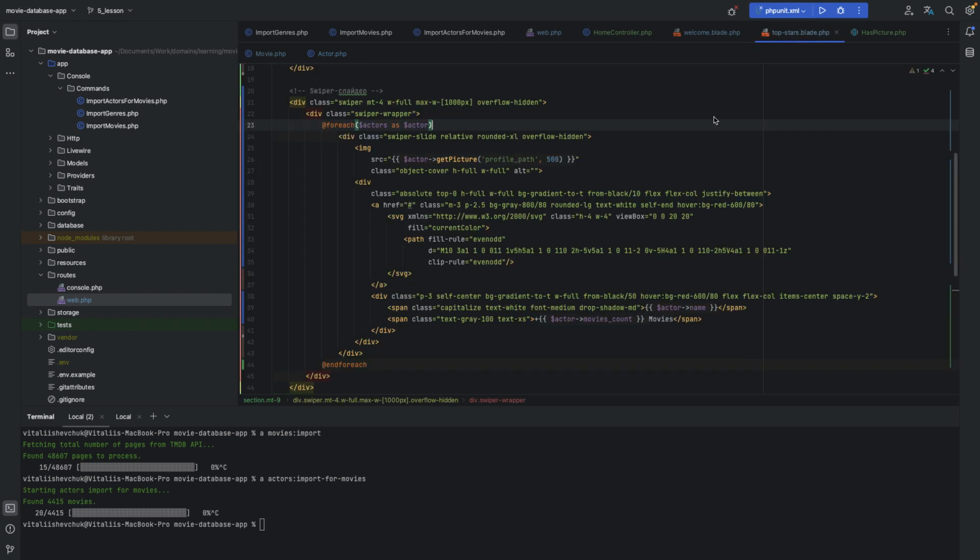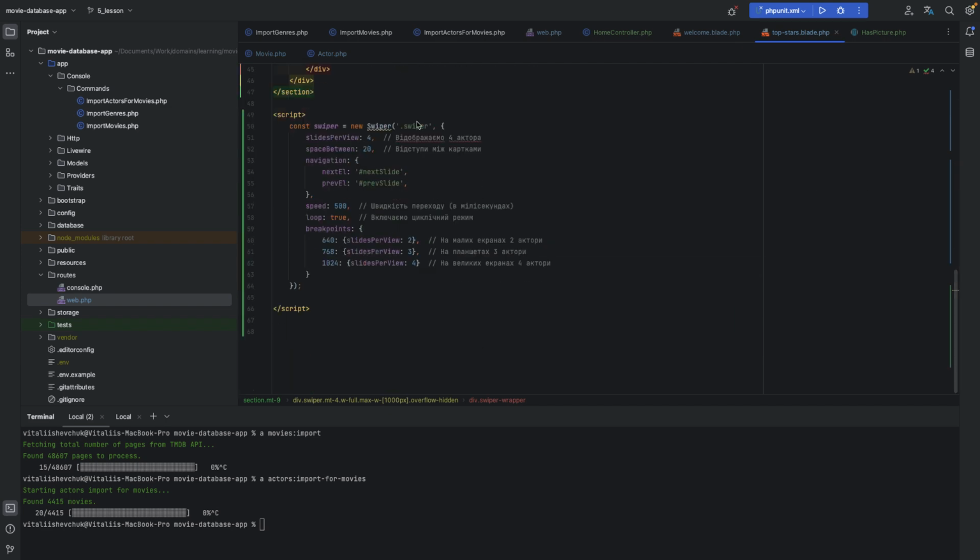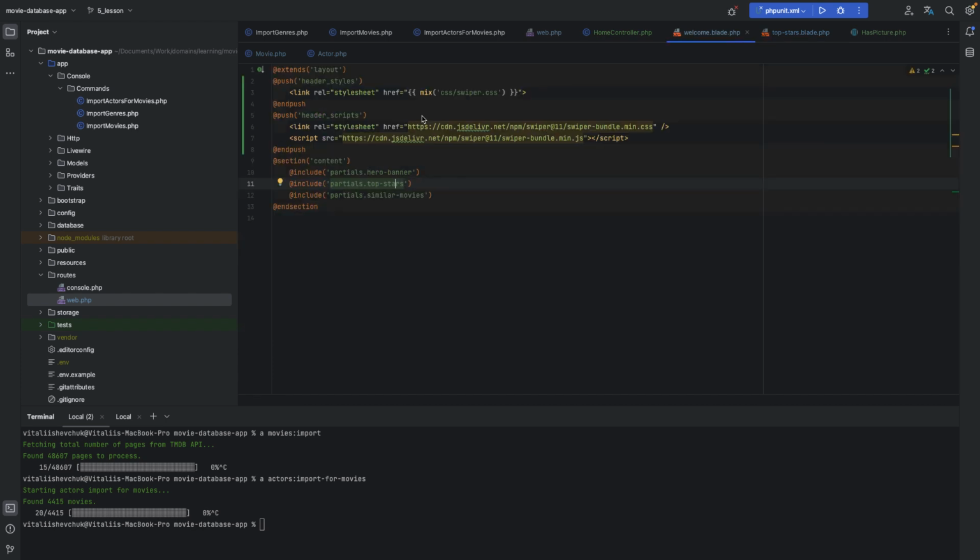Implementing the slider on the front end. In the top stars blade component, we initialize a Swiper instance, a popular slider package. We configure settings like looping, smooth transitions, and other effects. Swiper is loaded via CDN in welcome.blade.php. Additional custom styles are added through Vite/Mix.